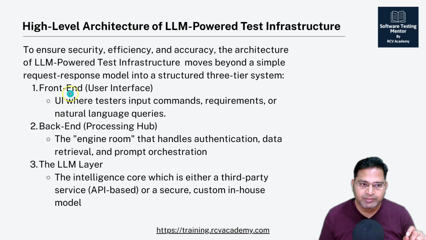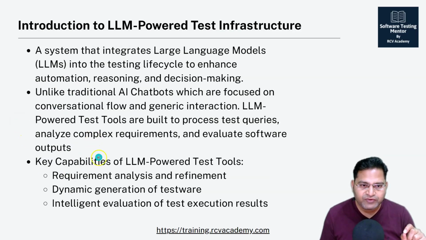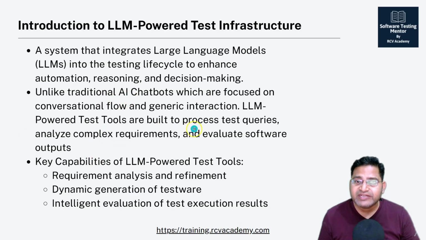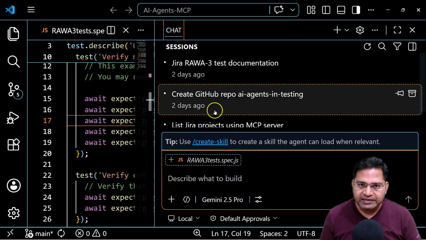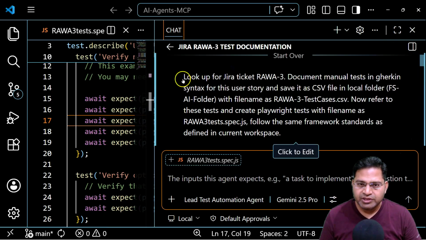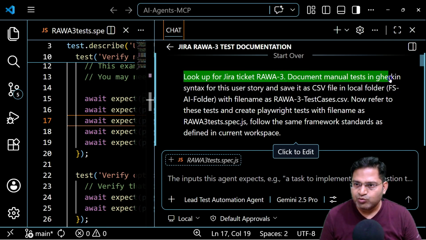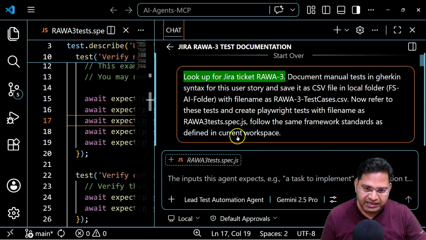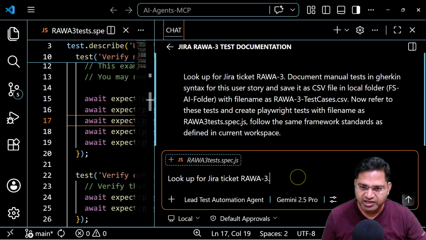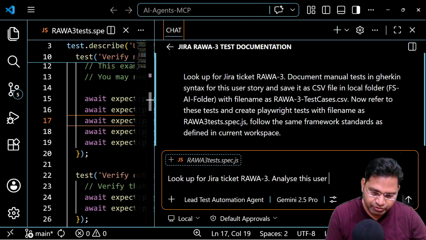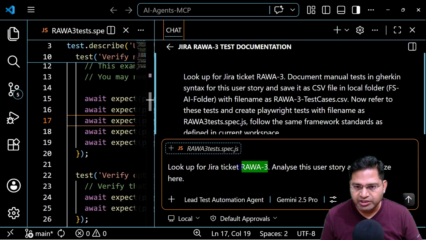I have explained the front and back end with an example. Let's take the LLM powered test tool, for example. It can query different tools and provide you the outcome, as I was mentioning about the Jira user story. In VS Code, I can simply type a prompt. Let me type another one: look up the Jira ticket, then analyze this user story and summarize here. This user story is not local.